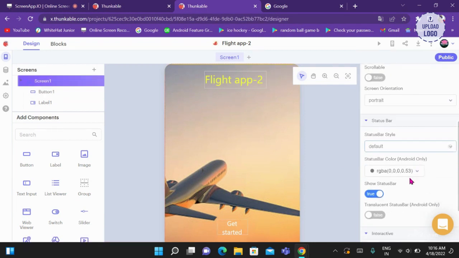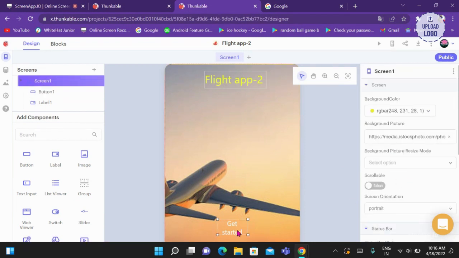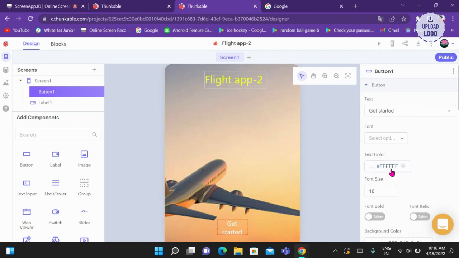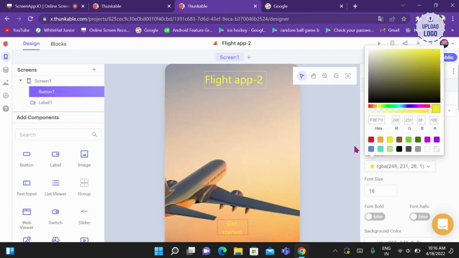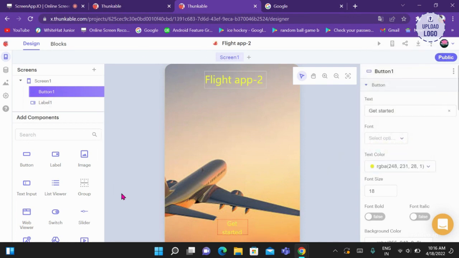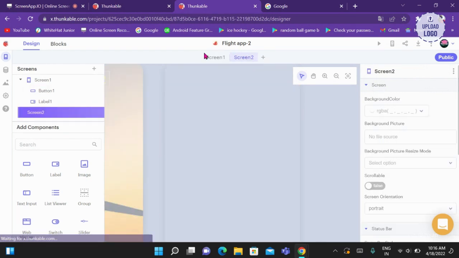Okay, sorry, the text color should make it yellow. Okay, now I'm done with the screen one. So next screen I should design the home screen.